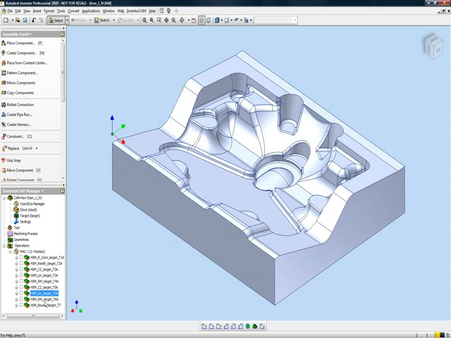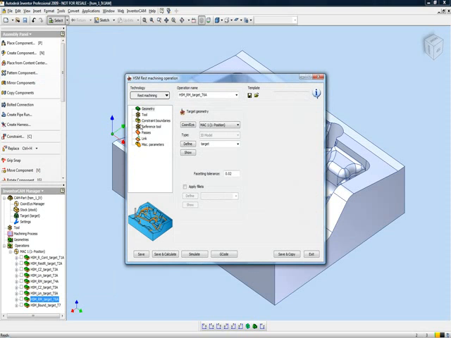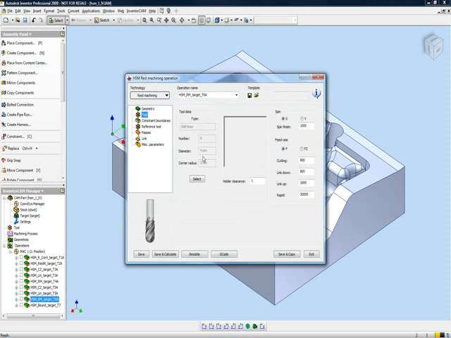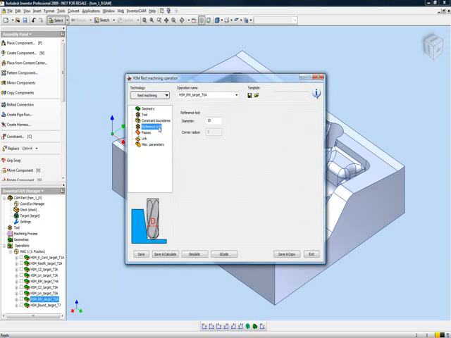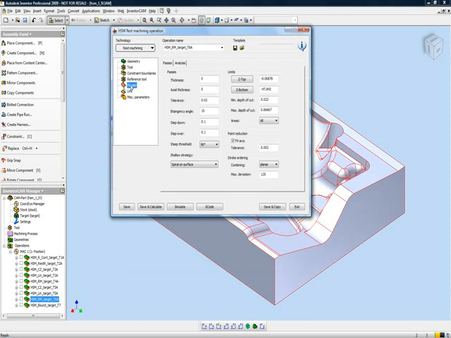Now, in my next operation, I've used the HSM rest machining option. Again, just as before, but this time I'll be using a much smaller tool. The tool will be a 4 millimeter ball end mill, and my reference tool will be, again, the fillet that I've created for the previous operations, a 10 millimeter diameter with a 5 millimeter radius. And in my passes area, I'm doing a step down and step over of 0.1 millimeters.